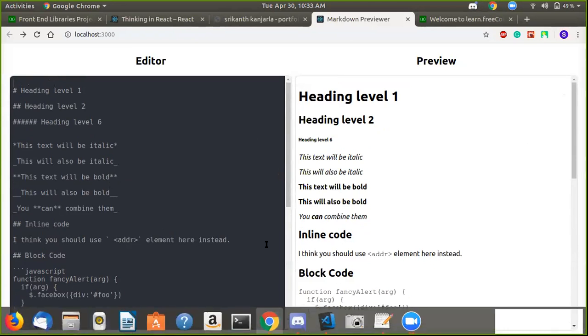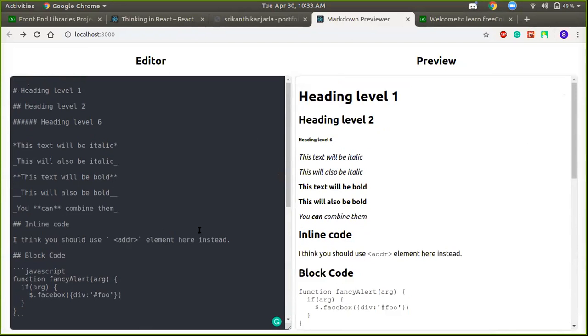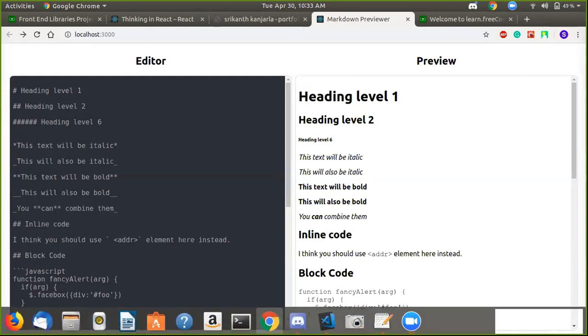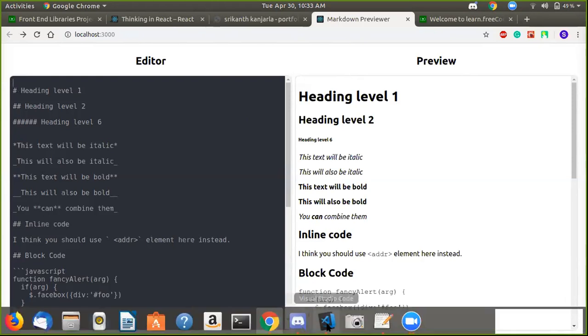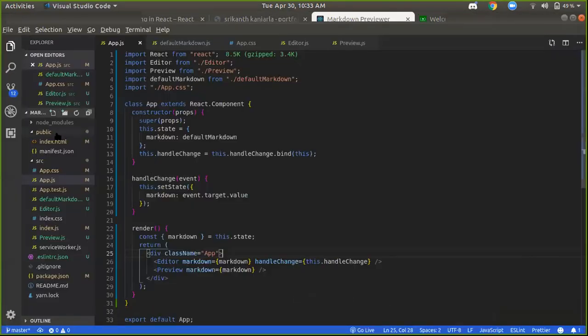When I went to the Magnolia.js workshop, the instructor created one of these in less than 10 minutes. Yeah, I think it's so easy. I'm just using some API. This is one component, the editor. The preview is one component. I'll show that in VS Code.